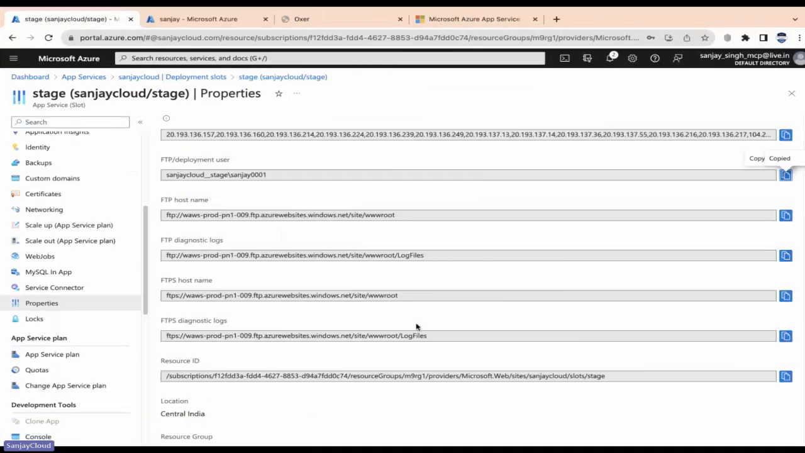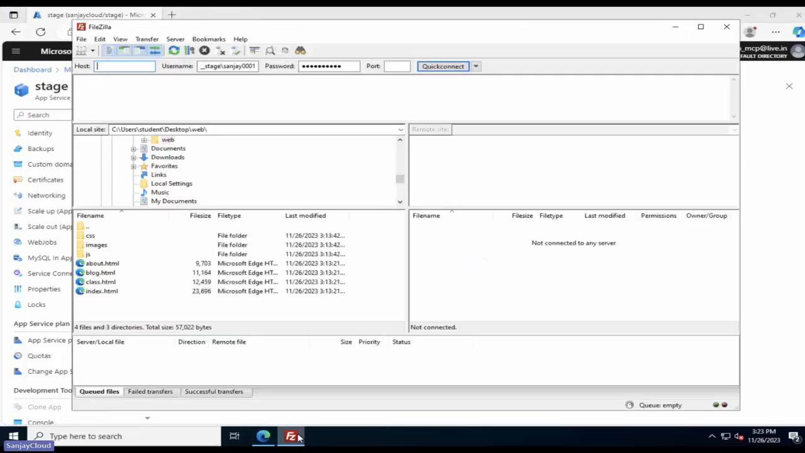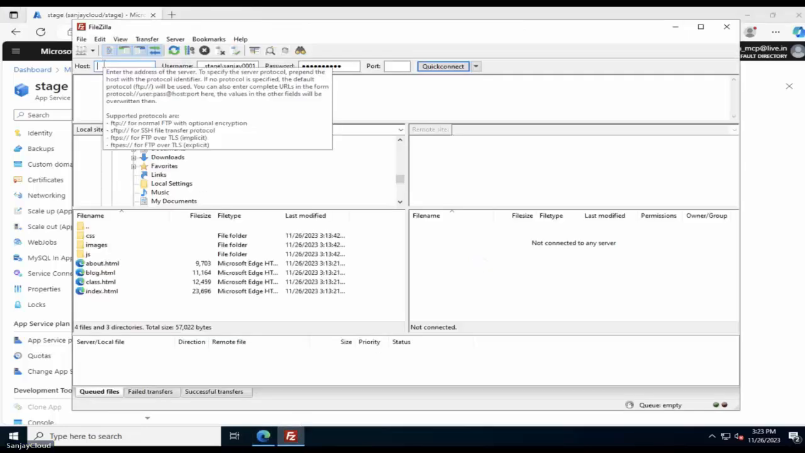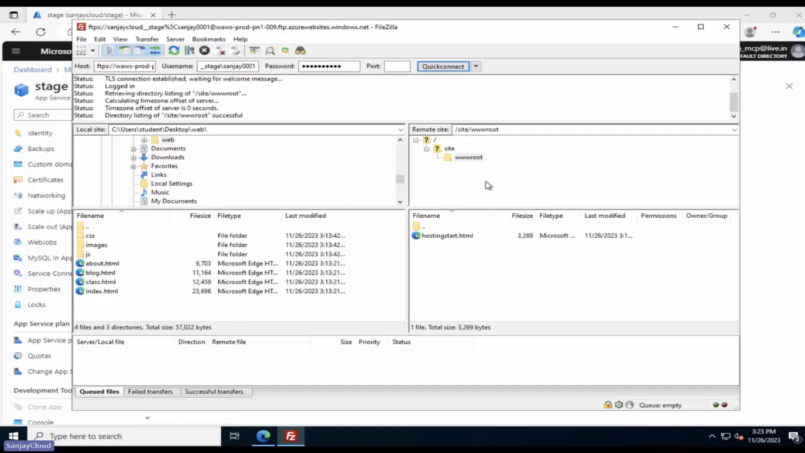So let's go back to your stage slot. Under properties, you will get FTP as host name. Copy this host name and paste it inside the FileZilla tool. Click on Quick Connect, and now again your website will be connected here.